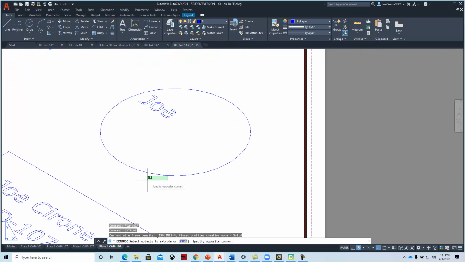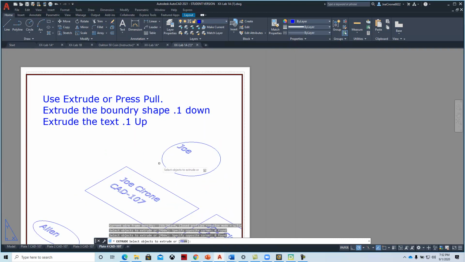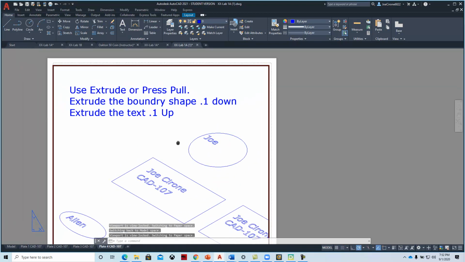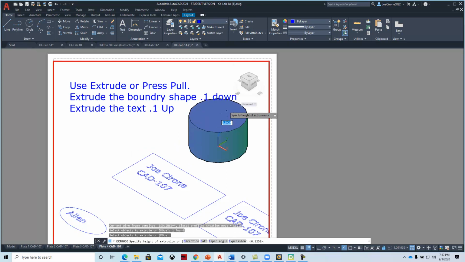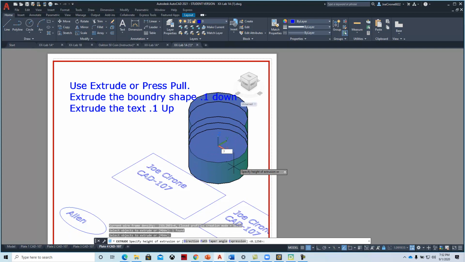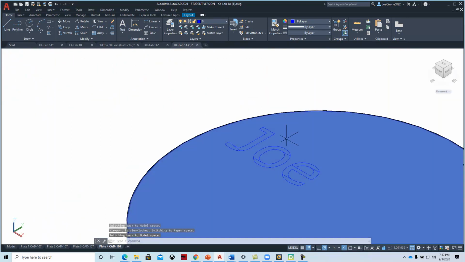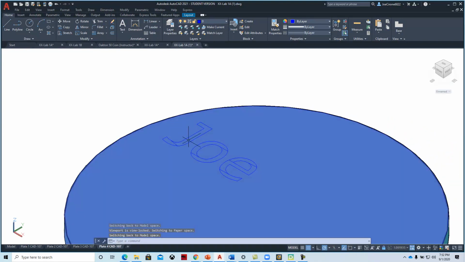so I'll click on the circle. You have to double click in the viewport to make sure that it's active, and then type in Extrude. Select the circle, hit Enter, and I'm going to go down 0.1, and then I'm going to zoom in over here, and I'm going to extrude the letters up, and so I'll say Extrude, and I'll select this letter, and I'll select this one. And I can actually select all of them.